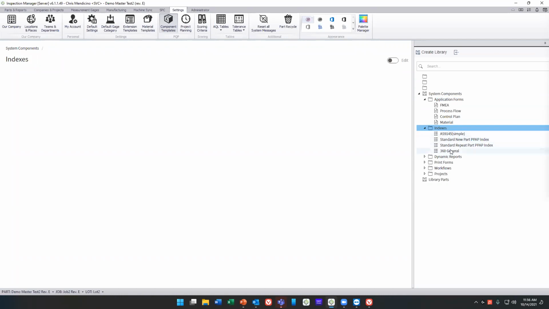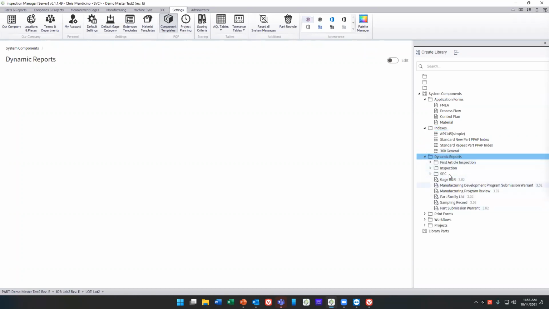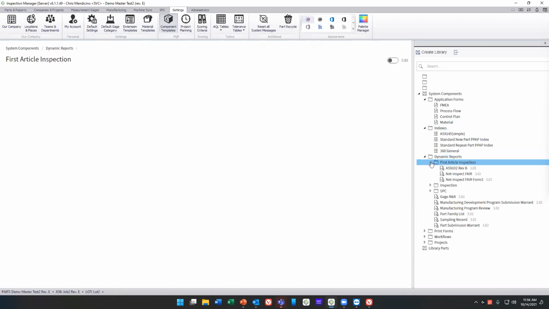Okay, so just some standard checklists to start with to get a feel for things. There's a whole variety of what we call dynamic reports. Those are those interactive style reports that we were looking at. So a couple different versions of first articles, some lot inspection reports, a few different kinds of SPC reports, gauge R&R, part submission warrant, and so on and so forth.